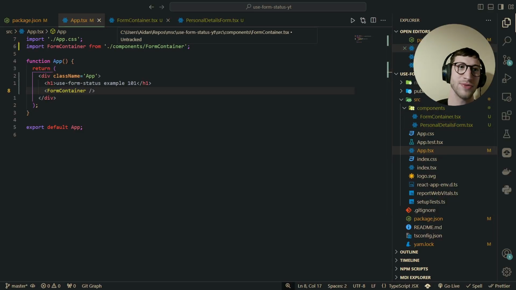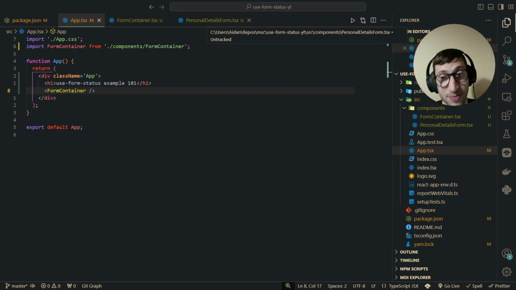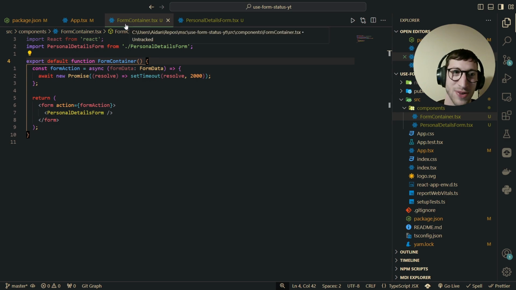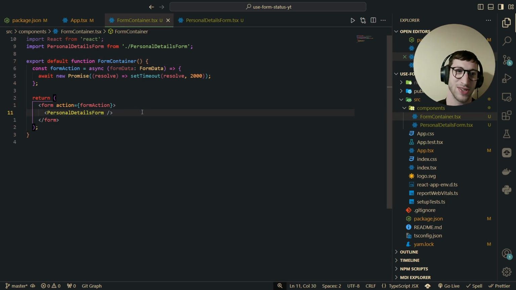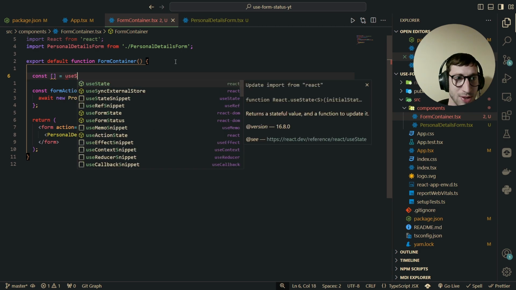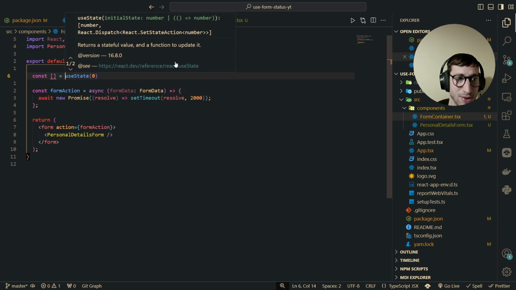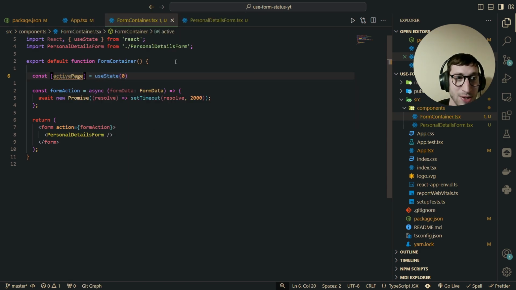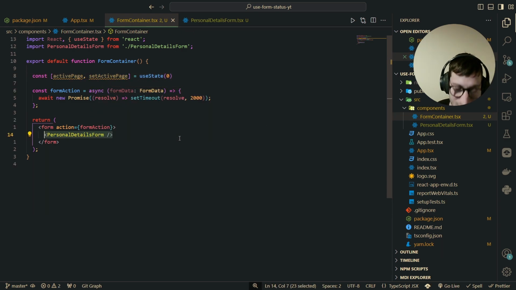So this example isn't really showing off the hook properly, because we just have one child component in this form. It's not exactly the most complicated thing in the world. Where it really shines is when you have a more complicated form with multiple child forms. So what we're going to do is add a bit of state to the form container. We're going to call it useState, and use that 0, because this is going to be the active page. There's going to be multiple pages on this form.